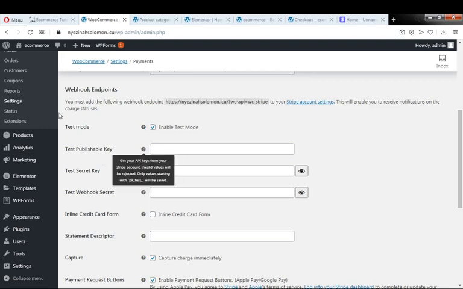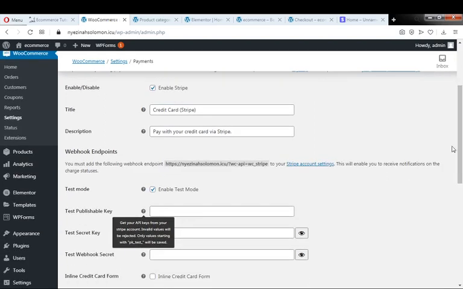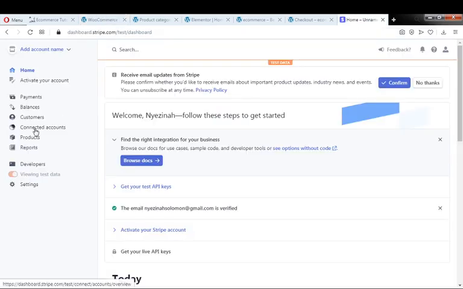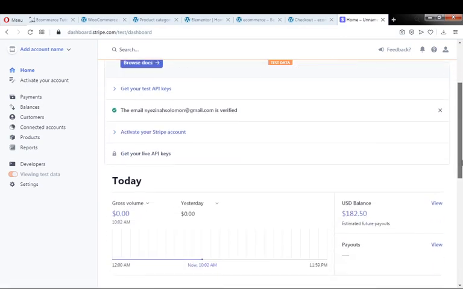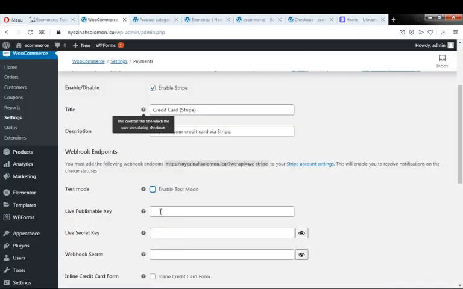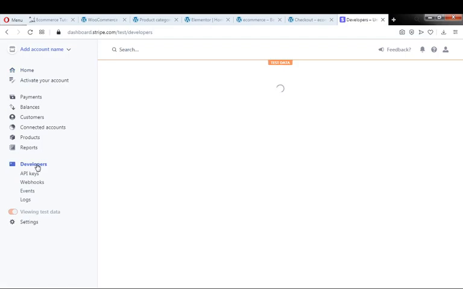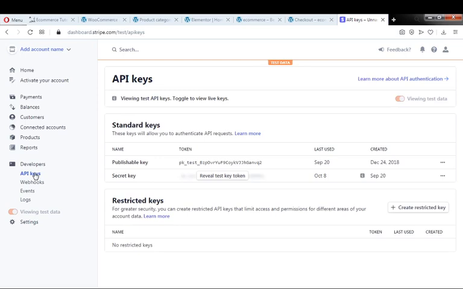So here we are on Stripe. Please disable test mode. Come back, get your live API keys. But for testing purposes, I actually want to use the testing APIs, but you shouldn't do that. Make sure you have your live API keys integrated here. So enable test keys, go back, go to developers, click on API keys.